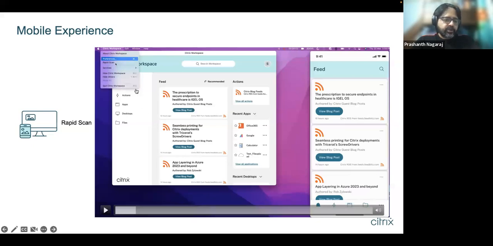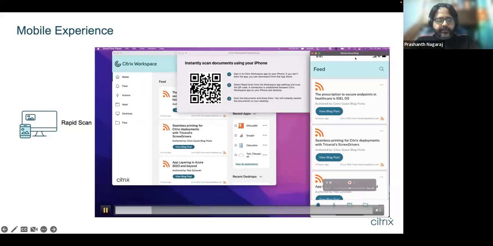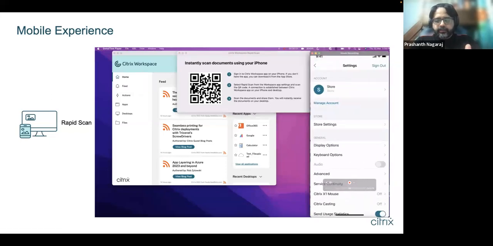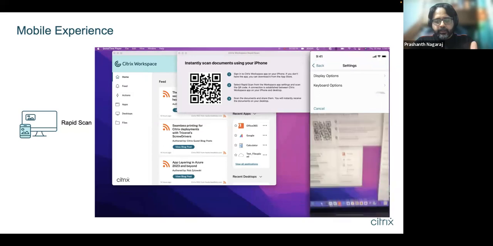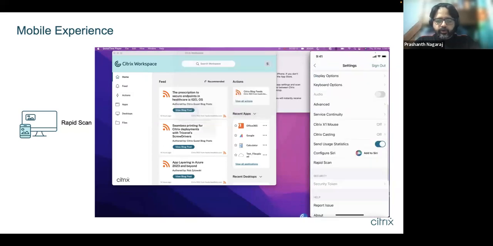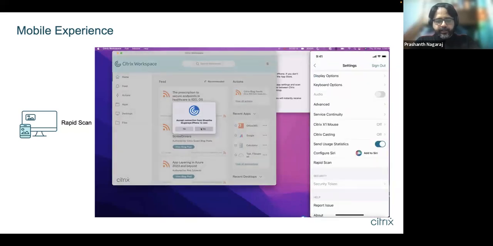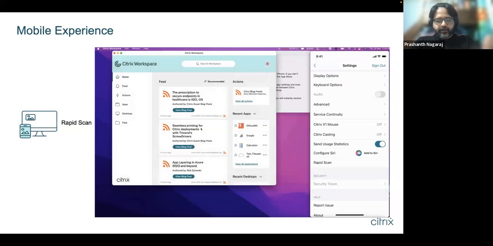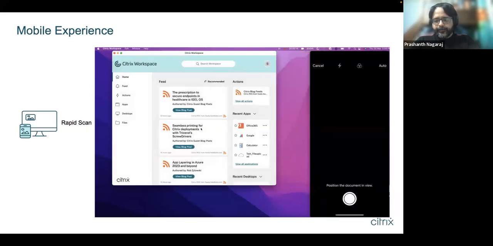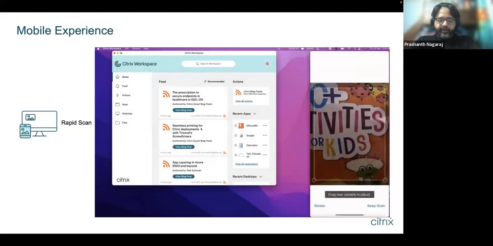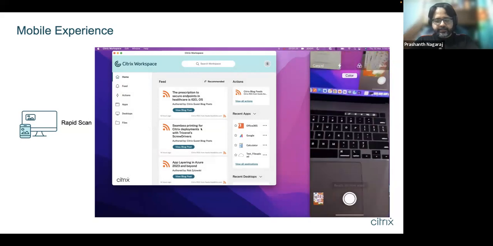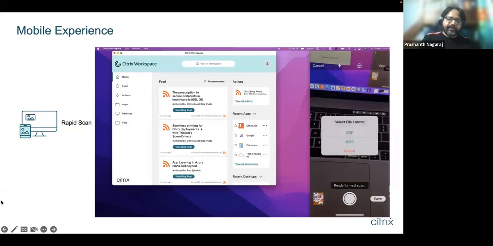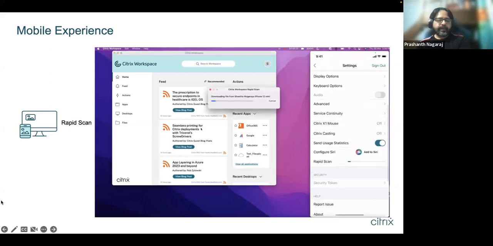On the Mac Workspace app, there is an option called Rapid Scan. The user clicks Rapid Scan and a QR code is shown. You launch the Workspace app on mobile, open Rapid Scan, scan the QR code, and then quickly take photos on your phone and transfer them over to the physical Mac endpoint. It seamlessly transfers over. That's the companion use case of Rapid Scan that we've recently introduced. This is in tech preview.